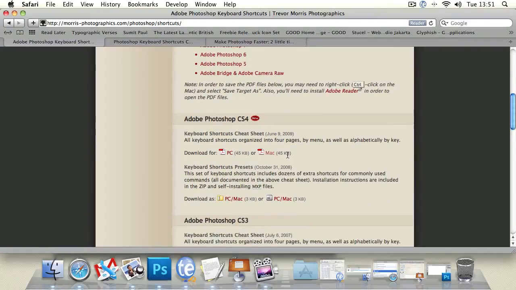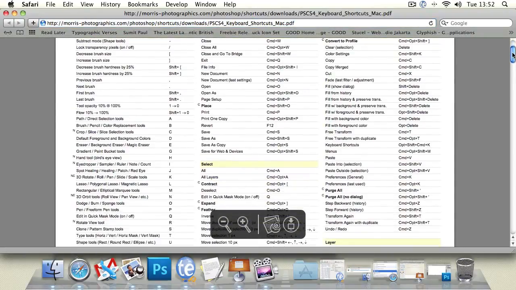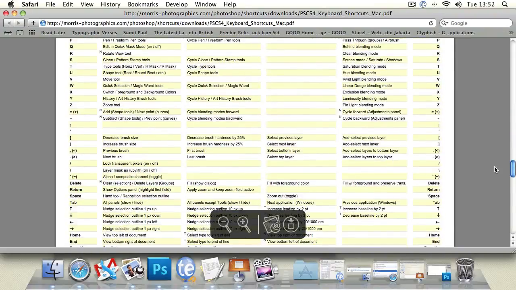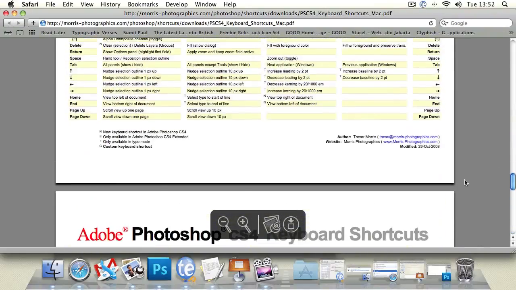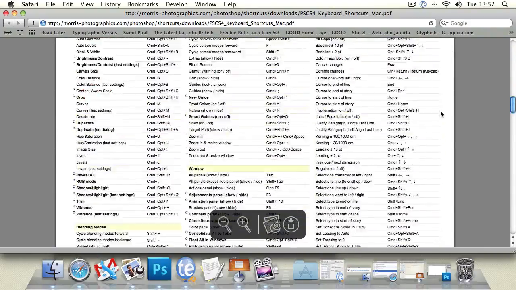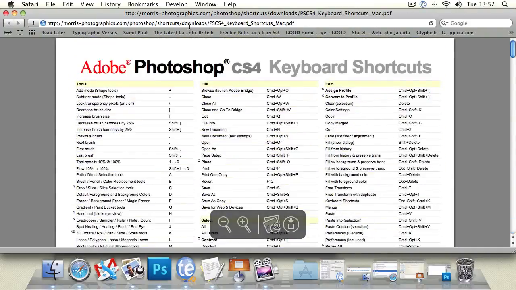All you need to do is, whether you're on a Mac or a PC, click on the cheat sheet that you require, and these cheat sheets have basically every shortcut there is in Photoshop. Now there's a large amount of shortcuts, so it's unlikely you're going to be able to learn every single one, but you could keep this as a reference and make sure you refer to it.